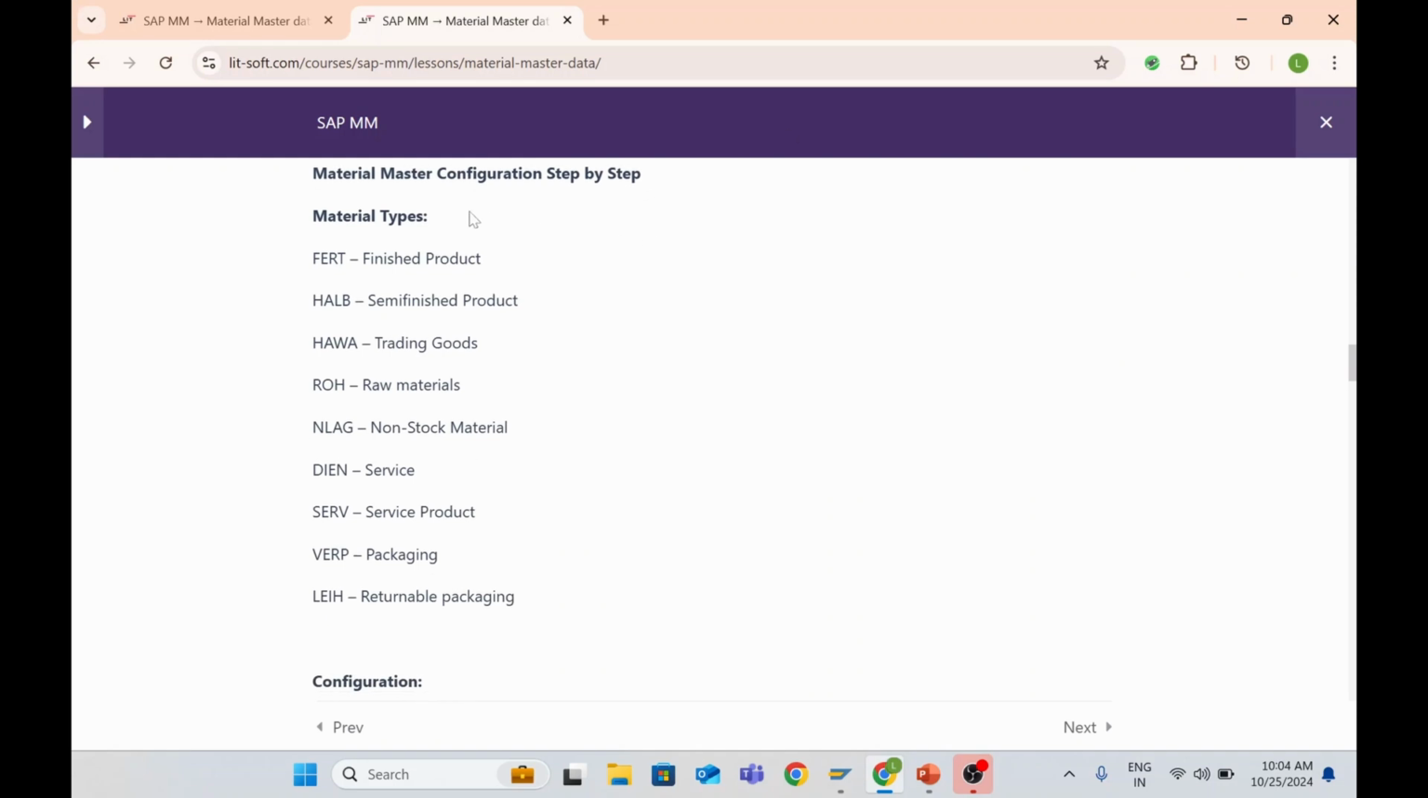As in the slide, here are a few high-level material types. A number of other material types exist, but these are the most used ones. What is the finished product? Once the production is completed, the finished product will be created and passed to inventory. That is the finished product, which has the characteristics ready for sale.